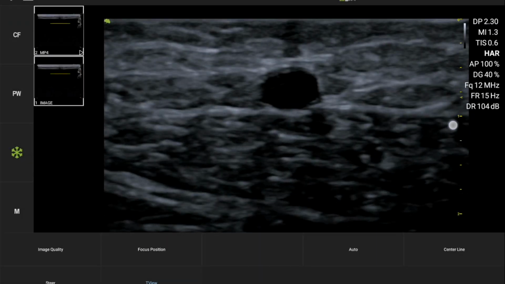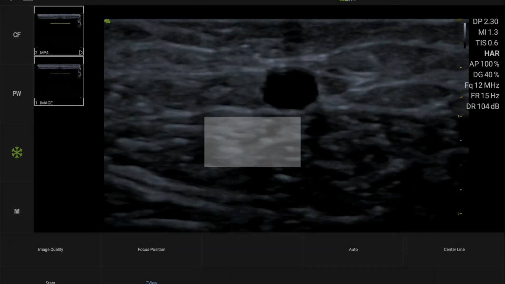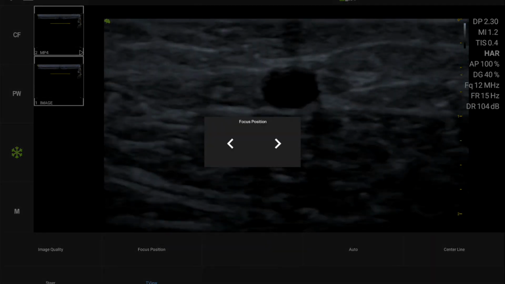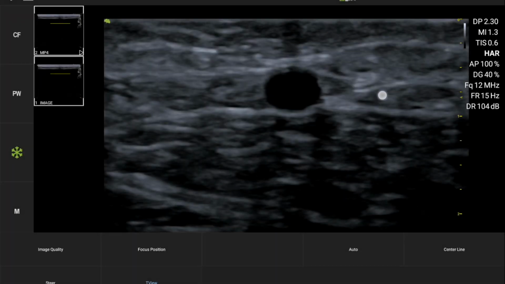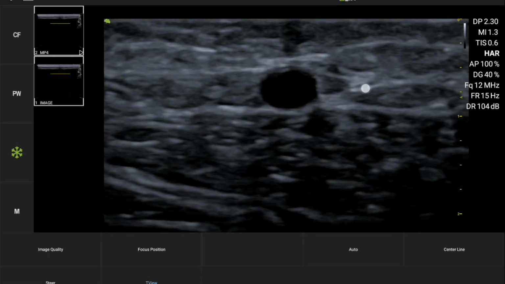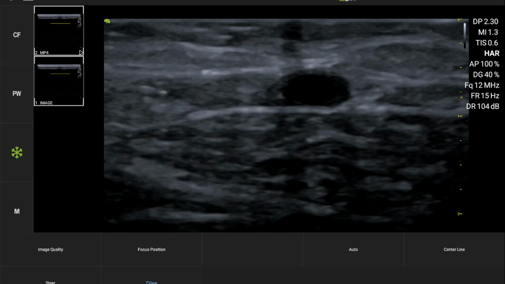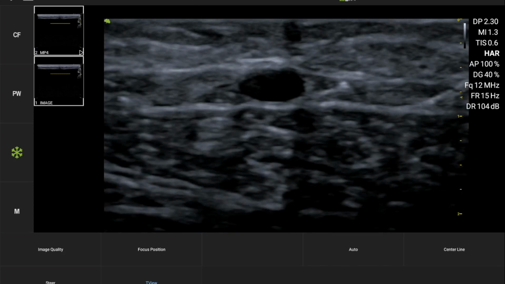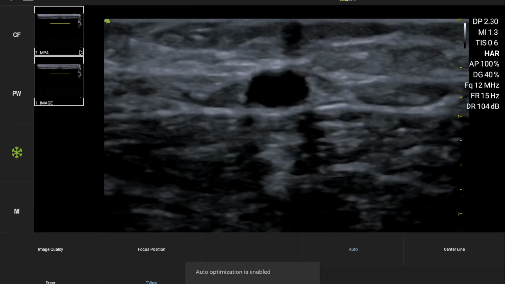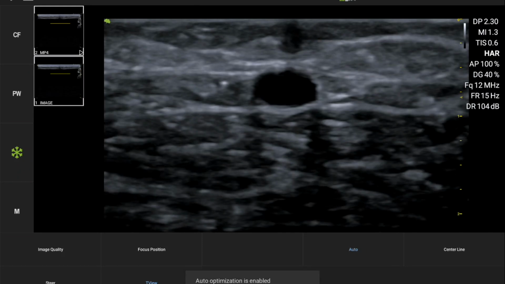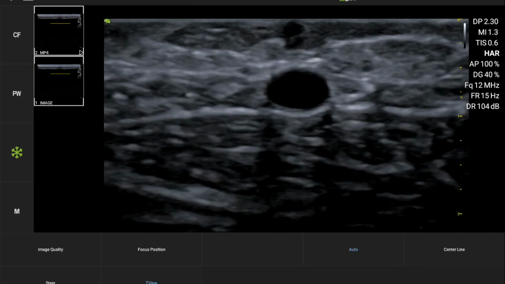It's this little arrow on the side of the screen here, and that should be in line with whatever we want to make as clear as possible for us. So if we're looking at the vein, we want that basically in line with that vein there. The next thing we've got here is an auto optimization button. So if I press that, it's going to carry out some software which basically optimizes the image automatically.